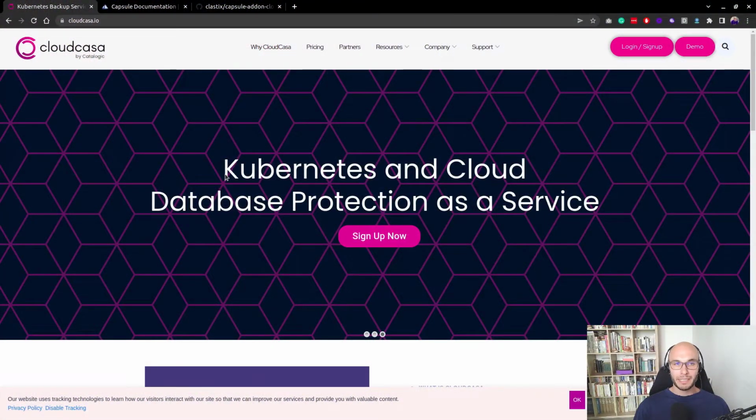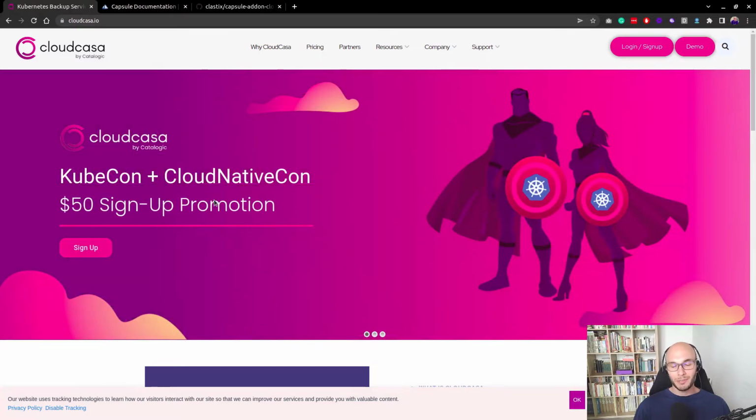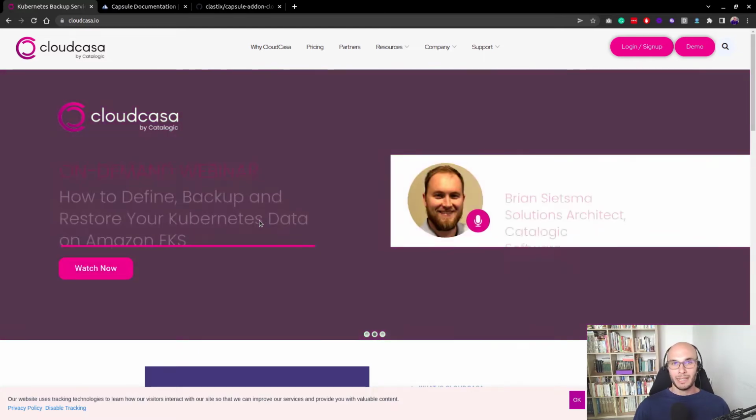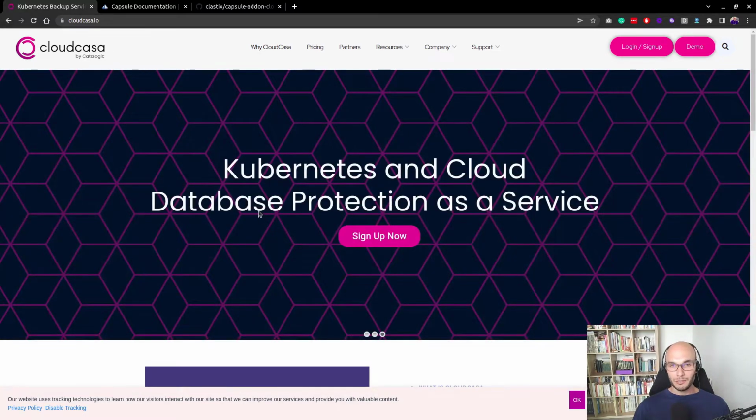So, before proceeding, I would like to present you CloudCasa by Catalogic, and it's a really nice software as a service product that is enabling the creation and management of backups and restores in a Kubernetes cluster. It means that you don't have to deal with Velero or any other external tool that is really complicated to manage the backup strategy of your Kubernetes clusters and of your data.